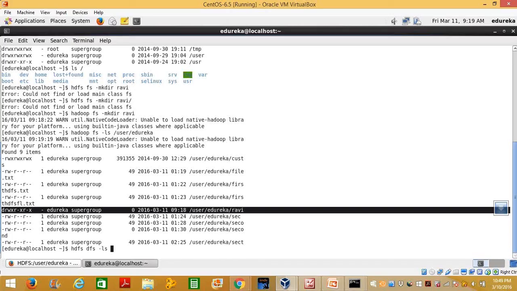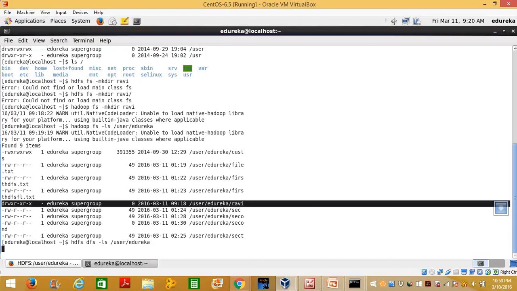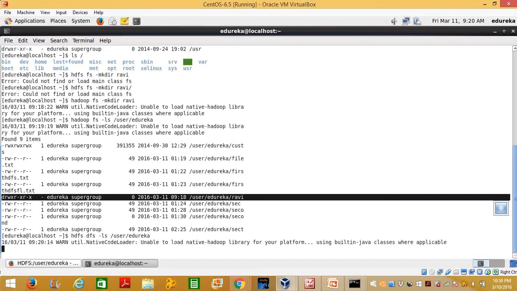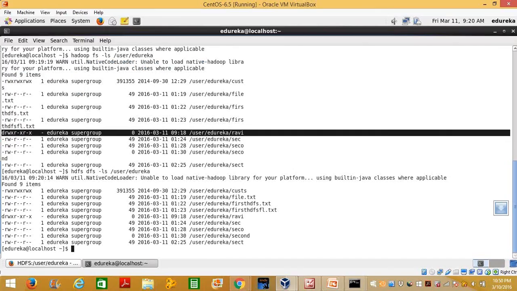Okay. Now tell me in which directory this Ravi is going to be created. In which directory is this Ravi created? In the Hadoop directory, I think. No? It is created in the home directory of HDFS. In the home directory of HDFS that is created. So how do you know? Assuming that I have given it like this.